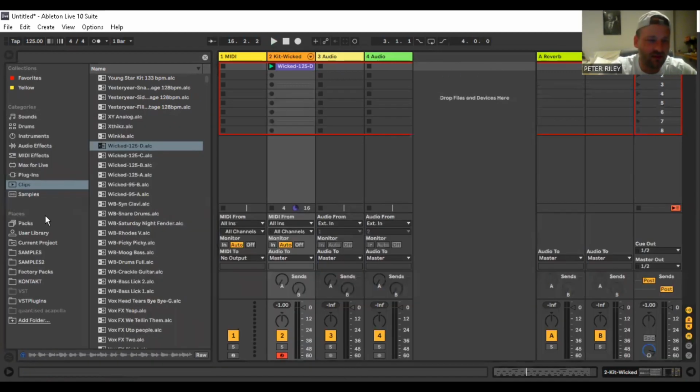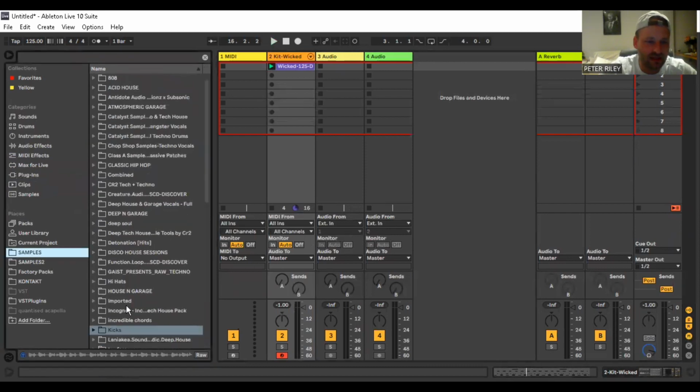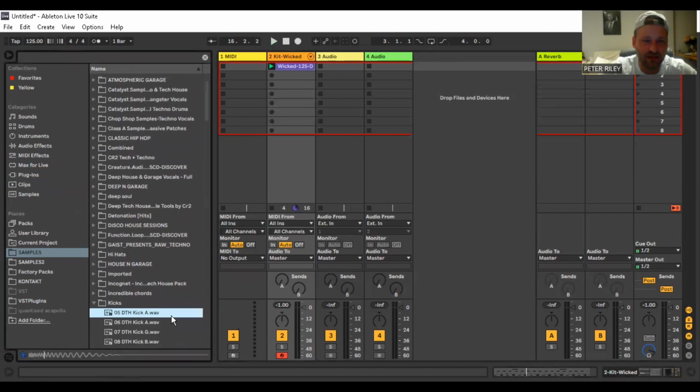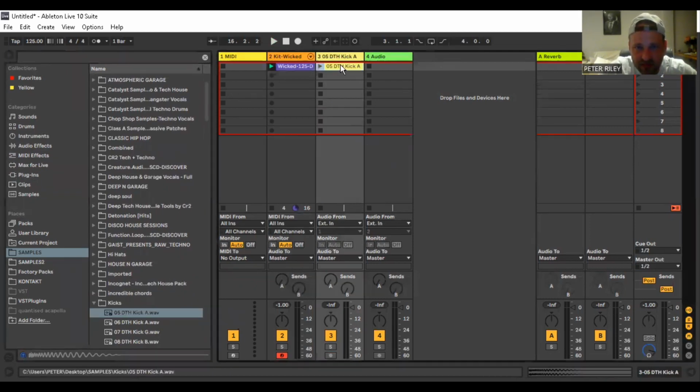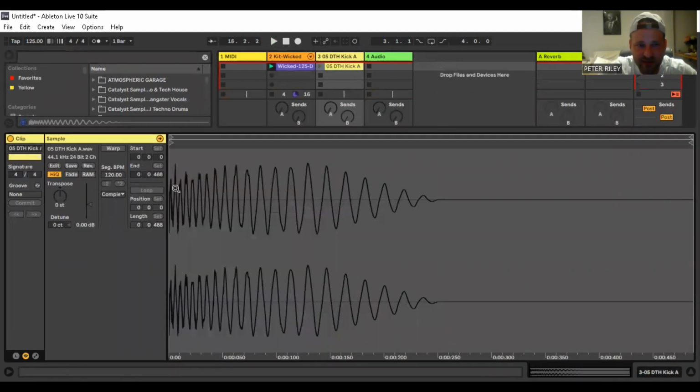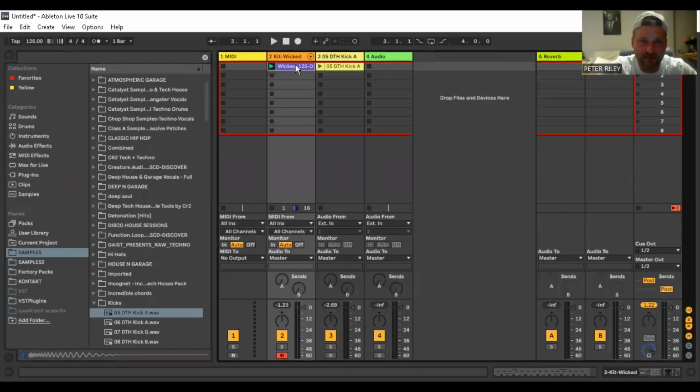So let me just get an audio file from somewhere. Let me take a kick drum from here. If you drag a kick drum onto the audio channel and double click it, you'll see that waveform signifies it's a kick. If I press this play, you'll see it plays the kick drum. Let's pull that down a second. Delete these off.